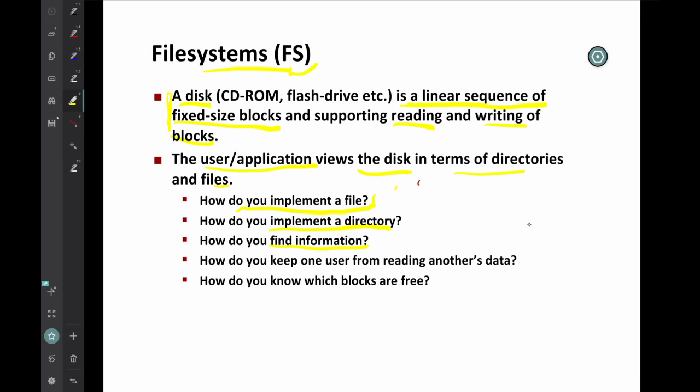How do you ensure that one user can access only its own files but not another's data? And how do you know which blocks are free and which blocks are in use?